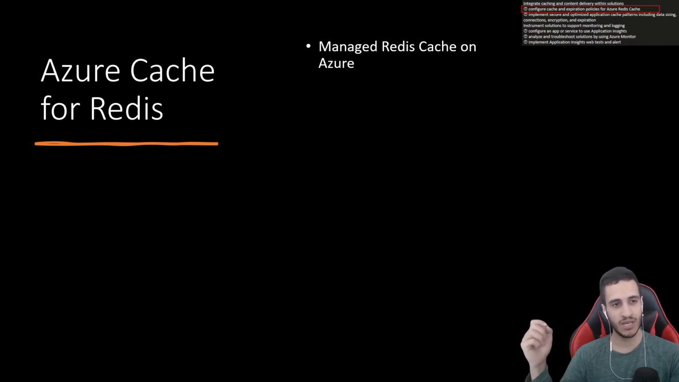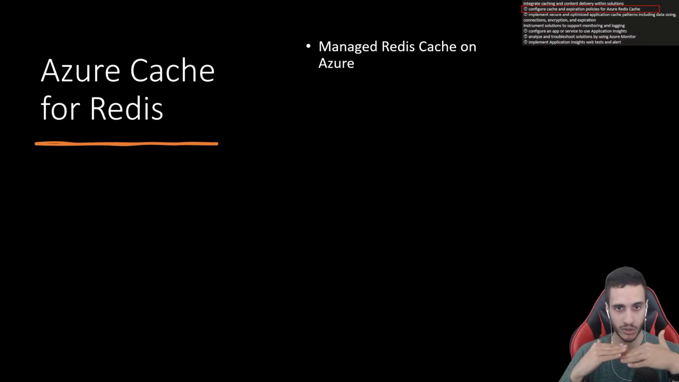Essentially, Azure Cache for Redis is a managed Redis cache on Azure. It's a platform as a service on Azure, where you don't have to manage the hardware, any patching, security, etc. All you have is Redis on Azure that you interact with, and you don't have to worry about the underlying infrastructure at all. This is what we mean by managed Redis cache on Azure.